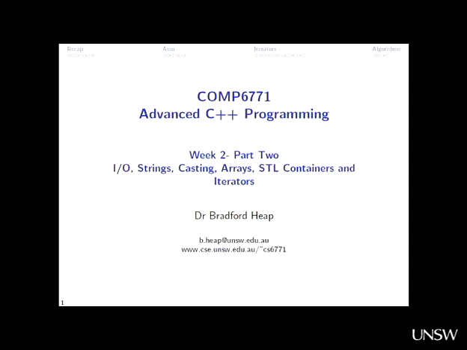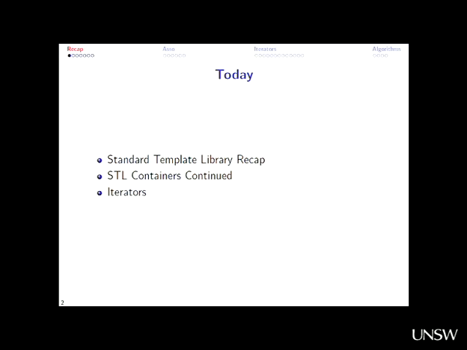Okay, so I'm going to make a start. Today's lecture is a continuation of what we were talking about on Monday to do with STL containers. We're going to recap on what we went through quickly on Monday, and then we're going to look at a couple of containers that we didn't get a chance to look at.